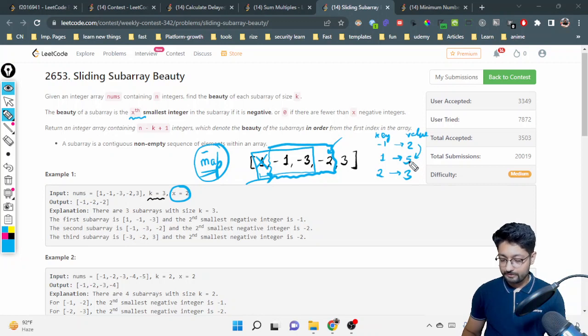So 3 and 4 times, the fourth time will be 1 is occurring, and 1 is a positive number, so I will put 0 instead of that. I hope you understand what I'm trying to say. So this map is actually used to store the complete state of the sliding window, which is of size k, and from that the keys are sorted.